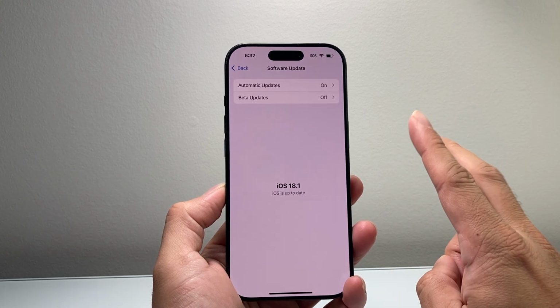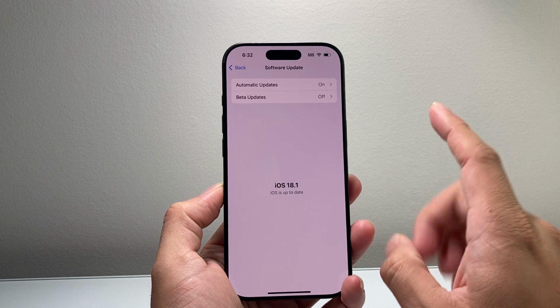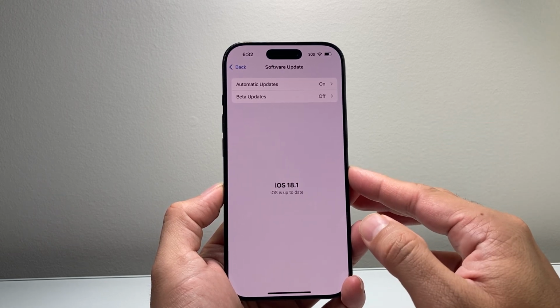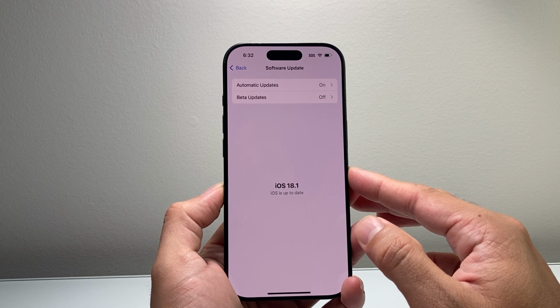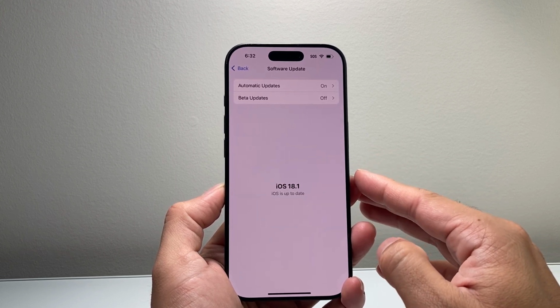Now the second requirement is that you'll have to have a compatible device, which is currently the iPhone 15 Pro, 15 Pro Max, and the new iPhone 16 lineup, like the iPhone 16, 16 Plus, 16 Pro, and the 16 Pro Max.